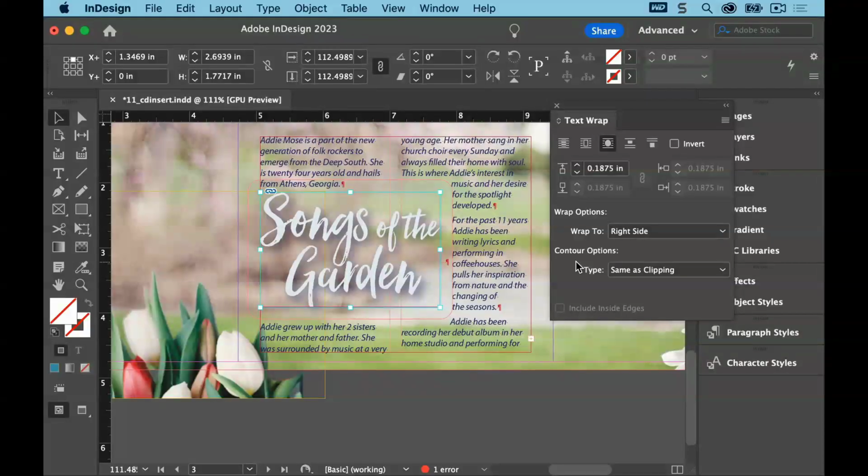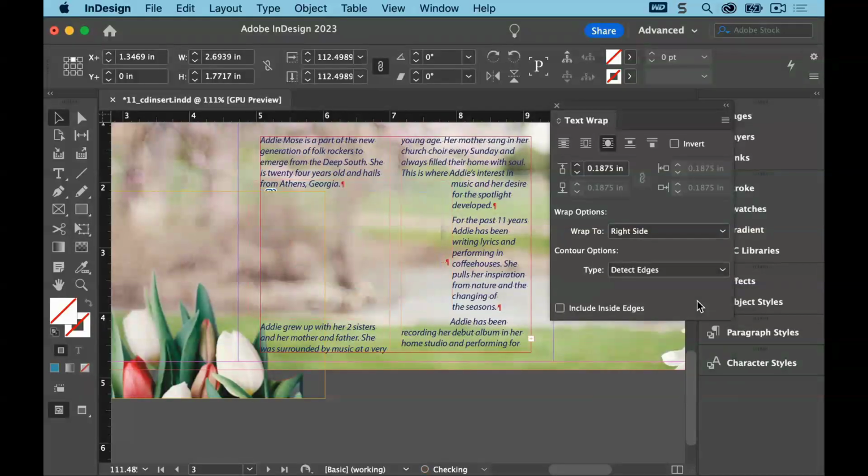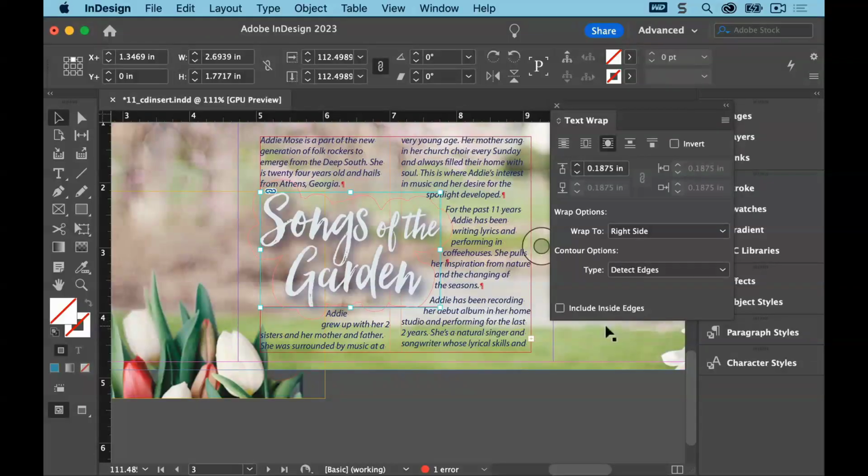Text can also wrap around a graphic shape rather than around the rectangular bounding box. With the Text Wrap panel still open, under Contour Options, choose Detect Edges from the Type menu. The other settings will stay the same. Detect Edges creates a vector path around the objects. The text wrap is determined by the shape of the objects in this graphic, in this case by the letters.